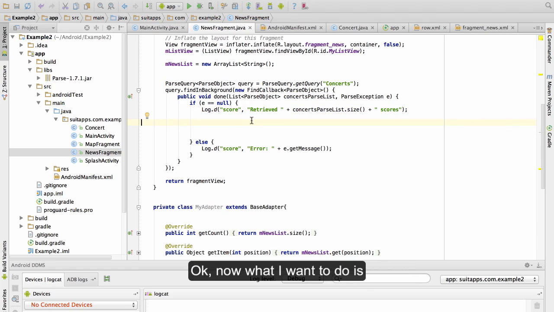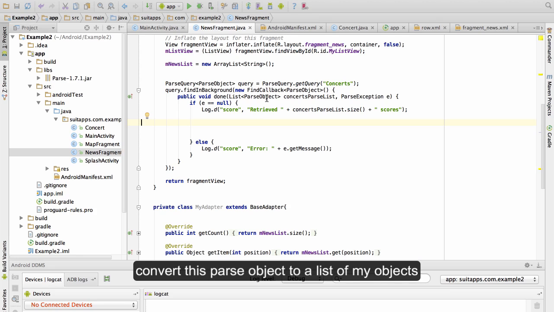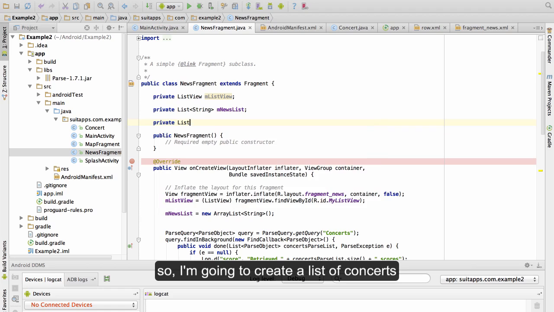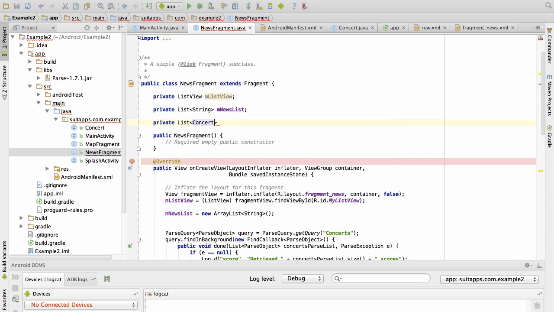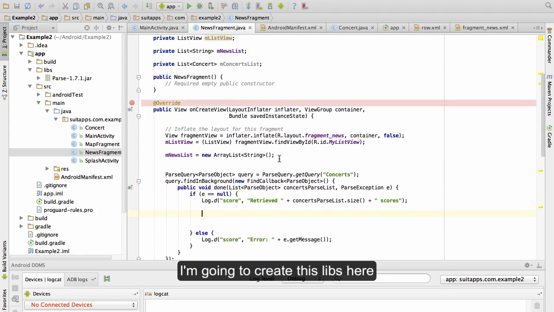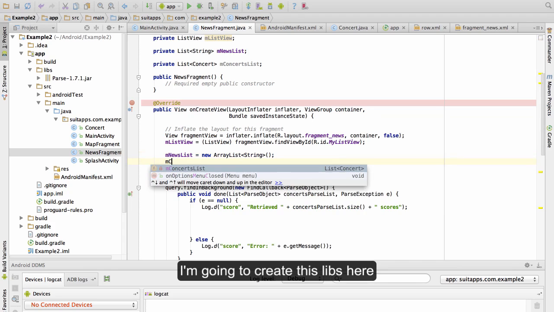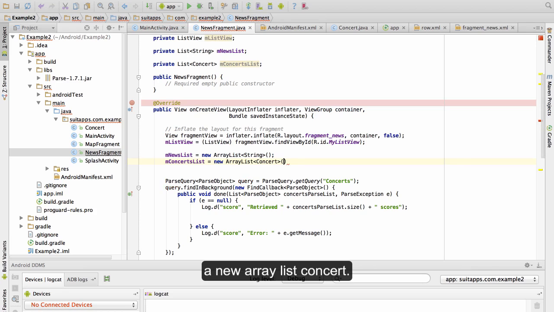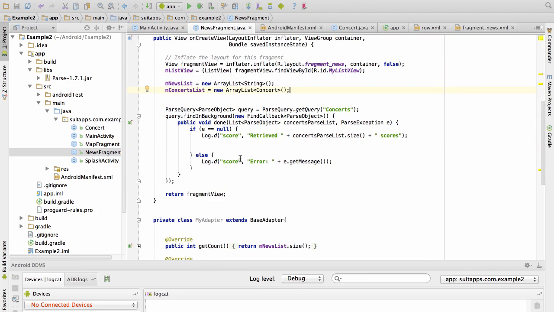Okay, now what I want to do is convert this parse object list to a list of my objects. So I'm going to create a list of concert, I'm going to create this list here. This is going to be a new array list of concert. Okay.